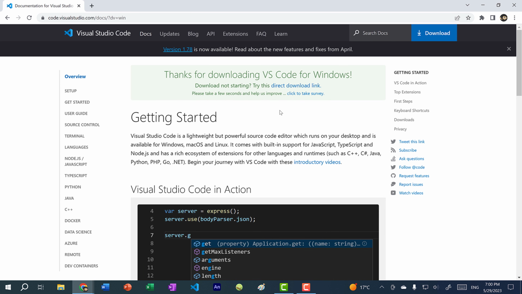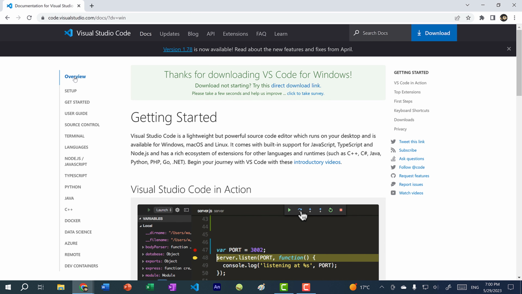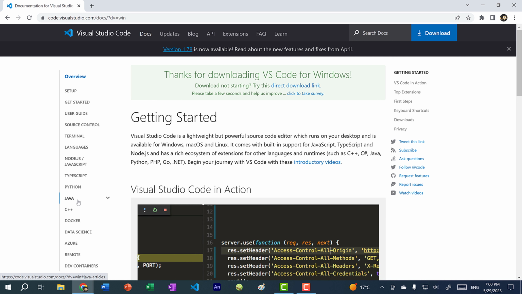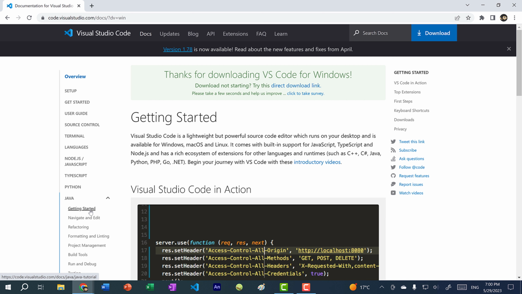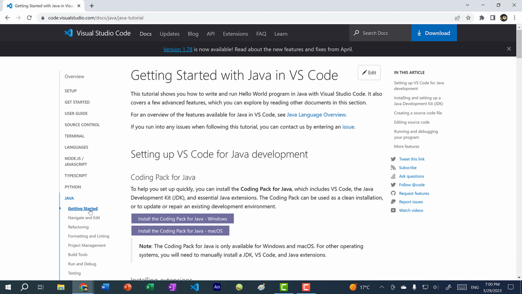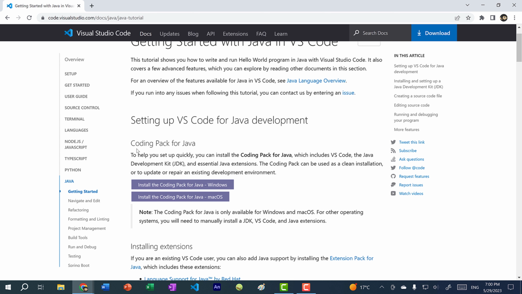And within the same download page, over here where it says Overview on the left side, click on Java, and then click on the first option, Getting Started. And this should take you to this Getting Started with Java in VS Code page. So over here, coding pack for Java, you want to install the one for your computer. So in my case, I have Windows, so I'm going to click on the first one.